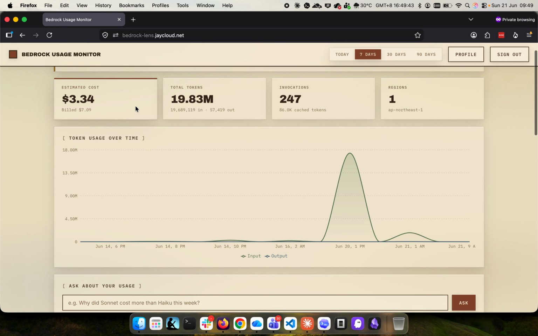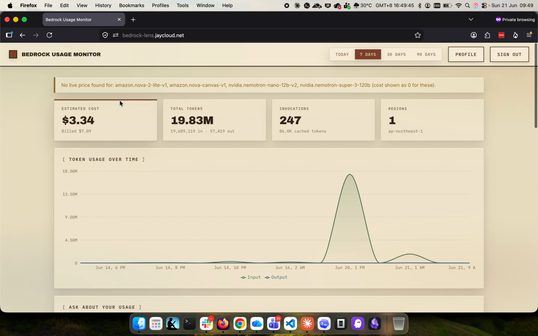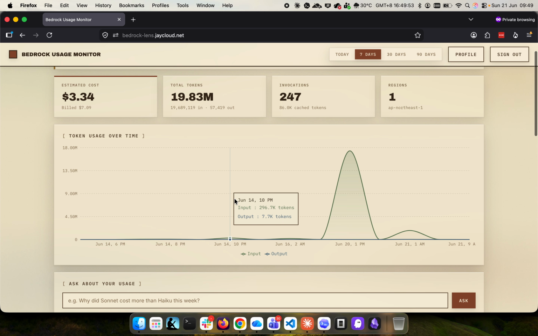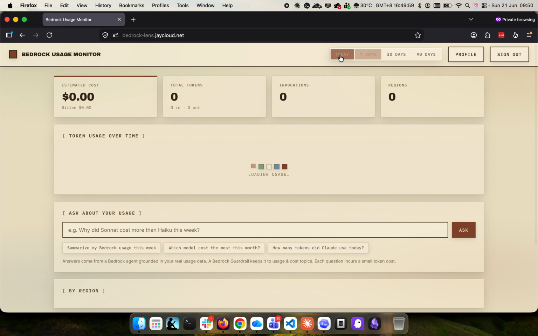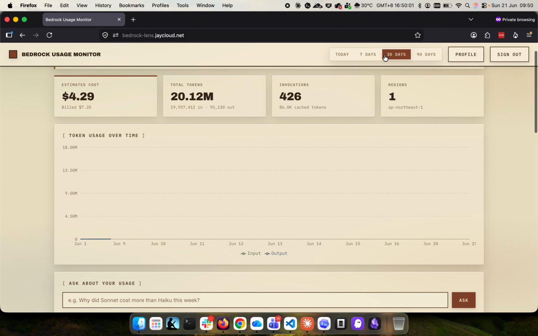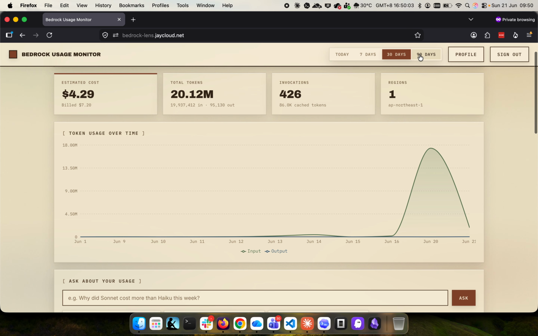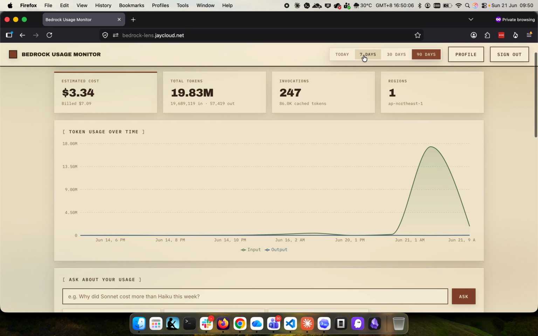Okay, so for the dashboard, up top we got the headline numbers: total tokens, the cost, and the usage trend over whatever window we pick. By default it's on 7 days. We can do today, 30 days, and 90 days at max.